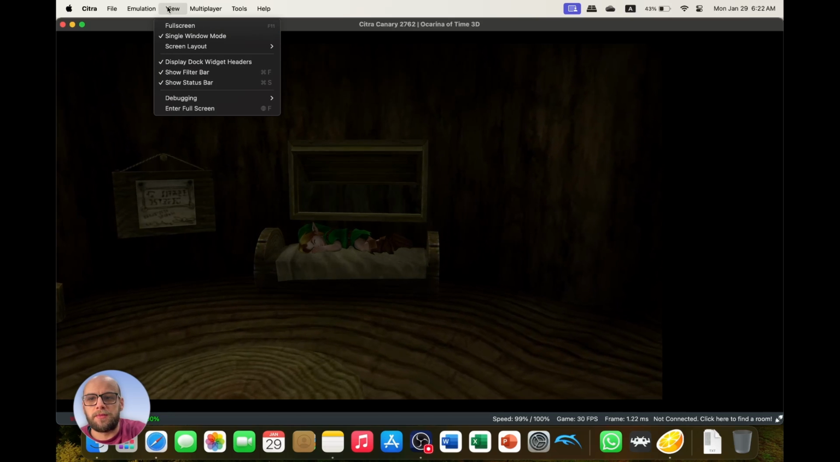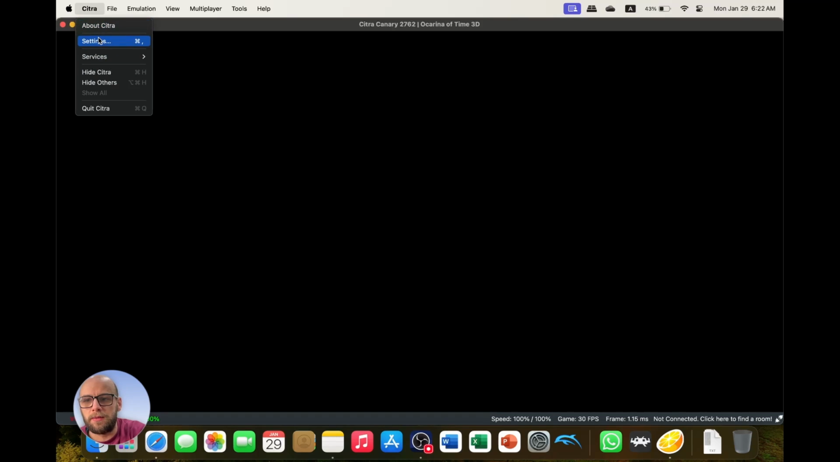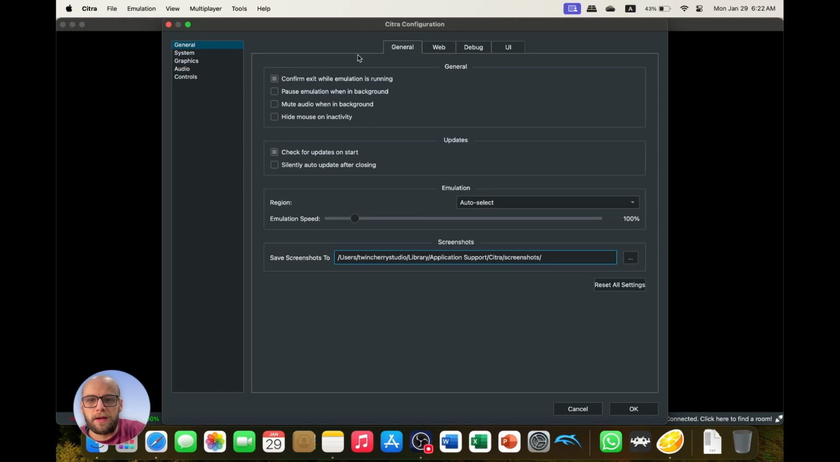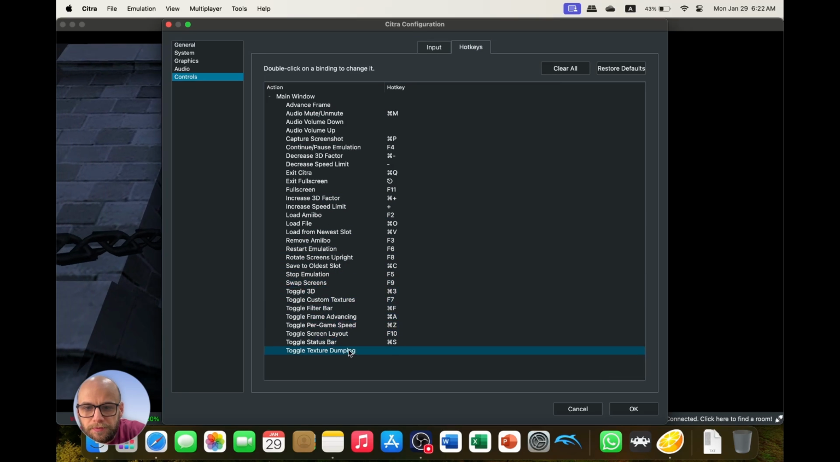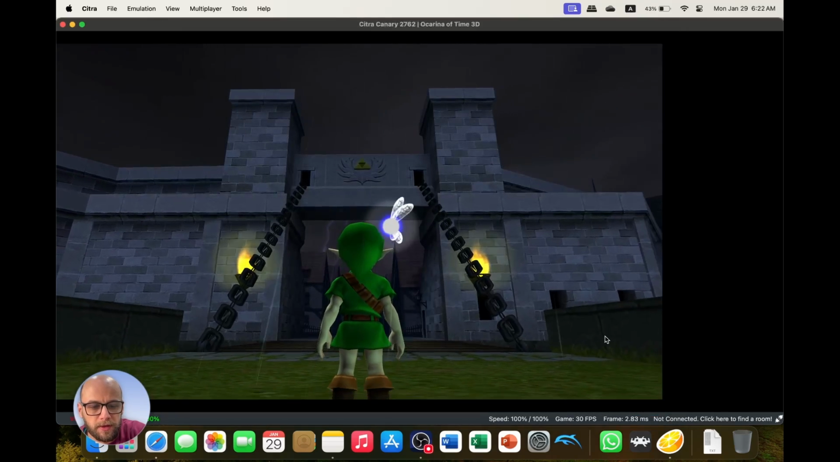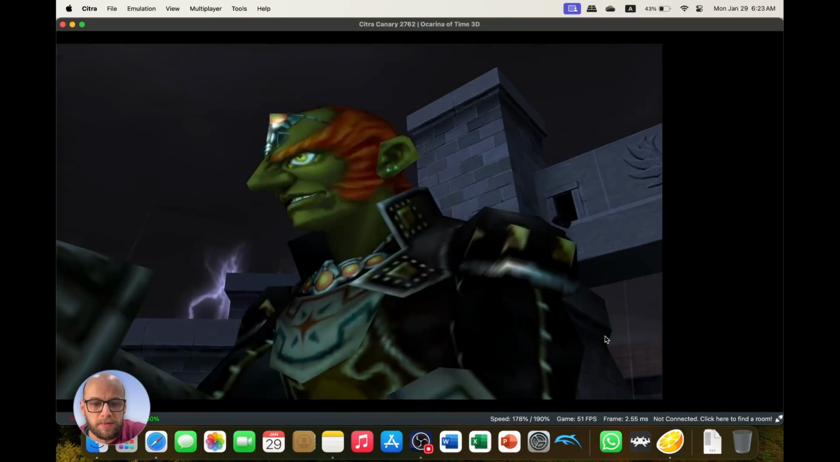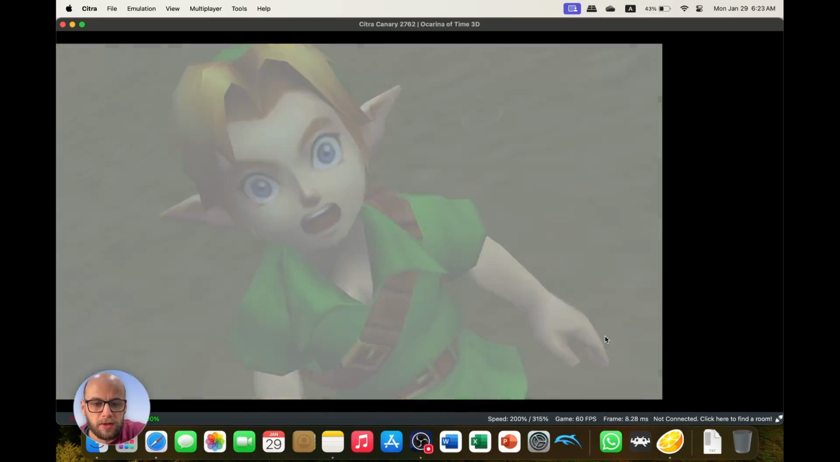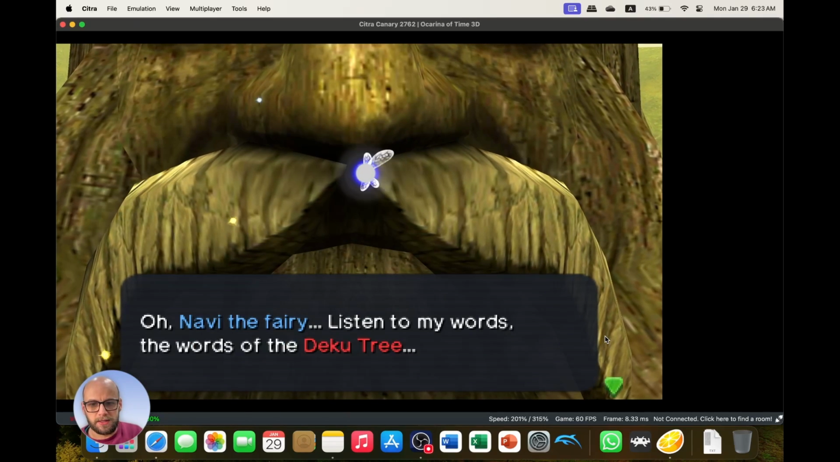So let's say we wanted to skip through this cutscene. It's taken an awful long time. I remember these cutscenes taking an awful long time. If I go to settings, I can then go to the controls, go to hotkeys, and there is a toggle for increasing the speed limit. So it's just the plus button on the keypad. So if I go here, plus, so shift plus. So as you can see at the bottom right corner, it's changing my speed. I'm just going to speed this up so I can get to 2000% so I can get through these cutscenes. I remember how awful these cutscenes are. Wow, that looks amazing.